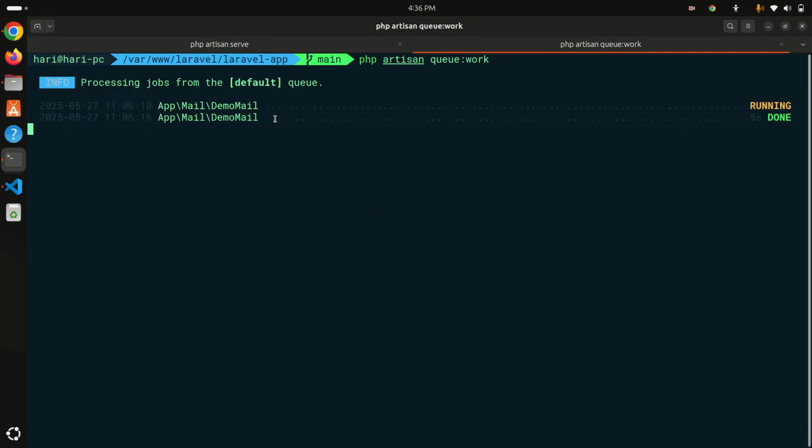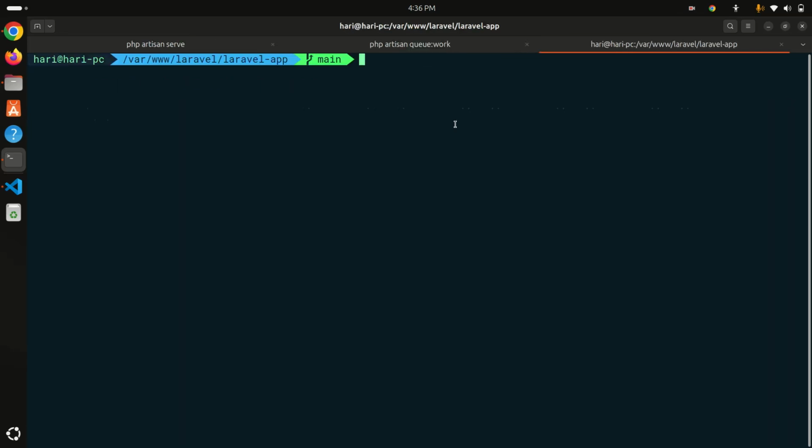So that means it is working perfectly fine in local, because I have the queue worker running over here and it ran the mail job. You can see this is something we need to keep running. It's possible in local, but what if we need to set it up on a server? So let's connect to the server.